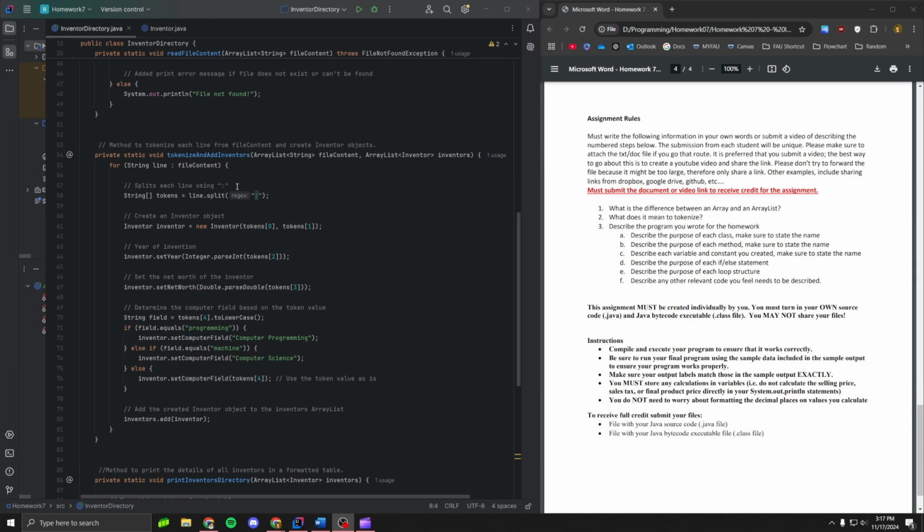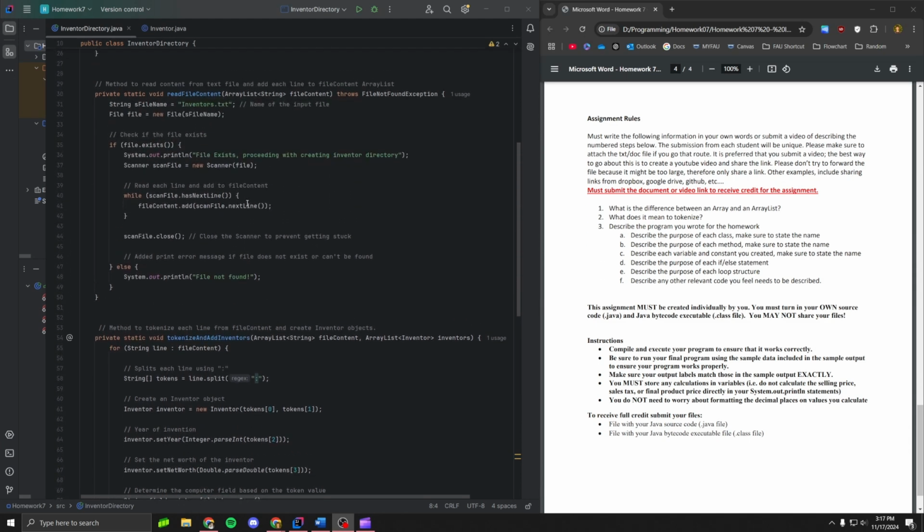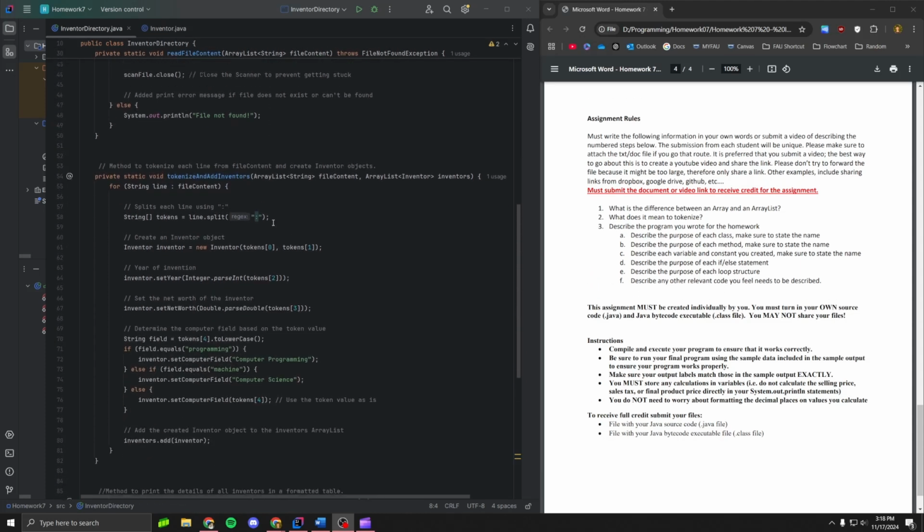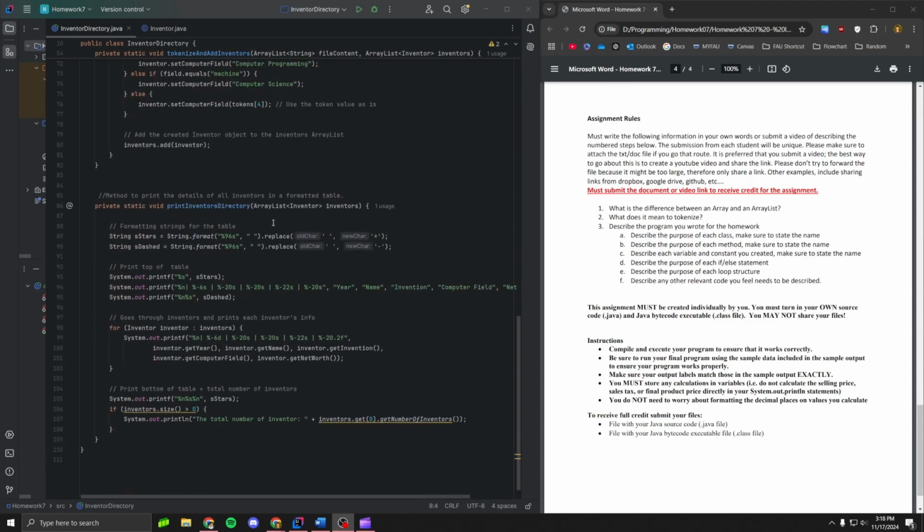Part E, describe each loop. So for the while loop in readFileContent, it reads each line in the file until there are no more lines to read. Then it adds them to the fileContent. And then the last one we have is the for loop in printInventorsDirectory. It goes through each inventor in the list and prints their details using getter methods.